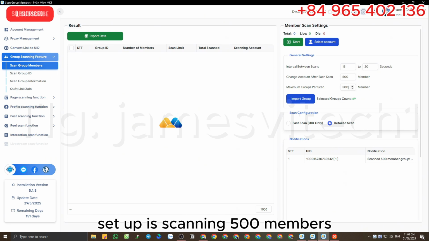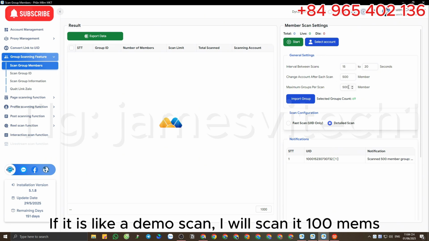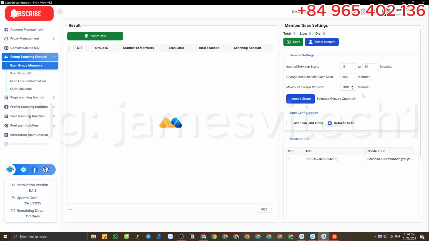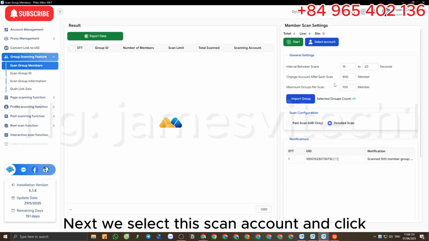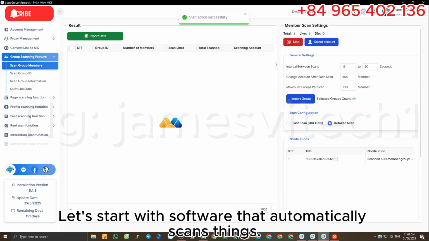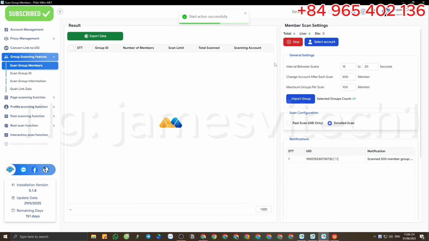And for each group we can scan, set it up as scanning 500 members. If it is like a demo scan, I will scan 100 members, because I've filled in a lot of groups. Next, we select the scan account and click start, and the software automatically scans things.